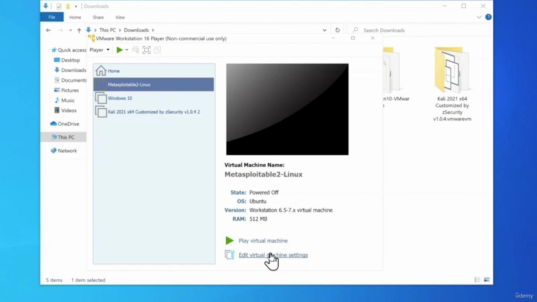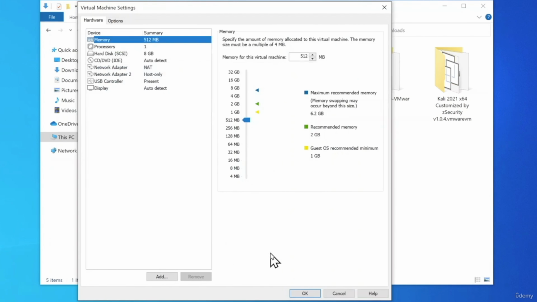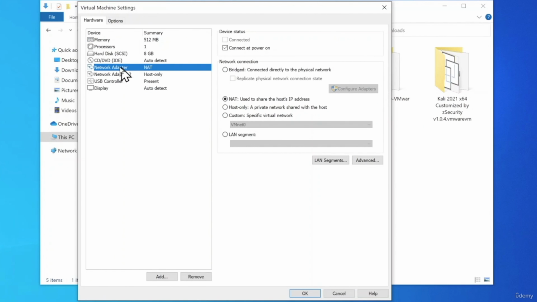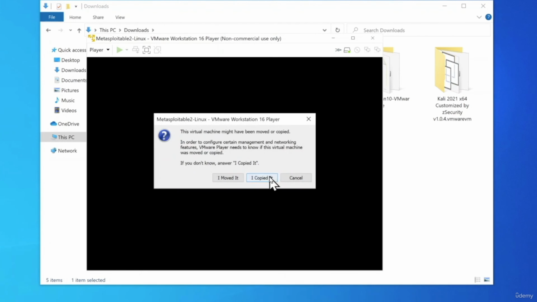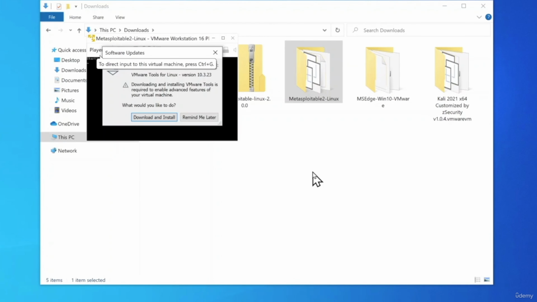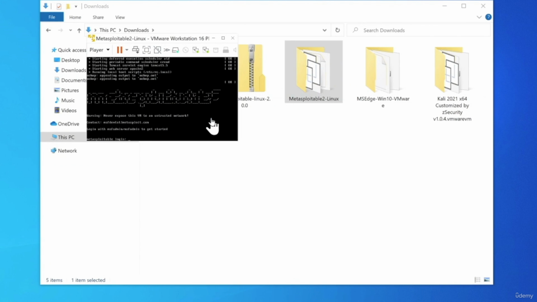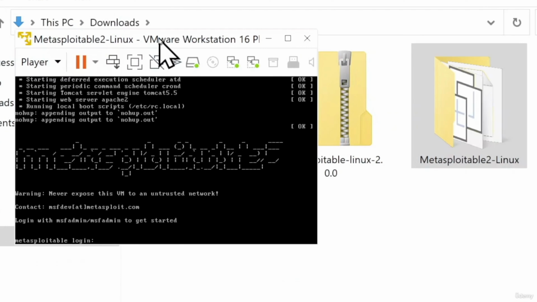You can click on Edit Virtual Machine Settings to edit its settings. The main thing you want to make sure is that it's connected to the NAT network, as you can see in here, the same NAT network that all of the other virtual machines are connected to. Once you're sure with that, we're going to click on Start to start it. We're going to say I copied it. This pop-up is asking us if we want to install the VMware tools for this machine. This is not necessary at all, especially for this machine. So we're going to click on Remind Me Later. And perfect. As you can see, this machine is installed now and ready to be used.